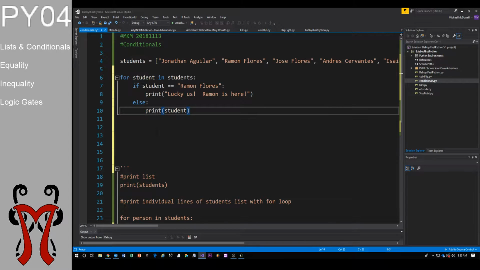So in this case, it's very similar to what I had down here for person and students. But in this case, I'm looking for one specific student. And if that name shows up, then it's going to print out something different. It's going to print out lucky us, Ramon is here. Otherwise, if it doesn't see this equality, this student is equal to this particular string, then it's going to go to its else statement and just do the regular printout of a student.